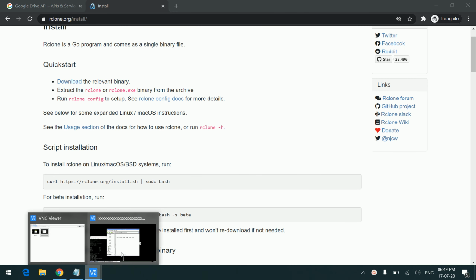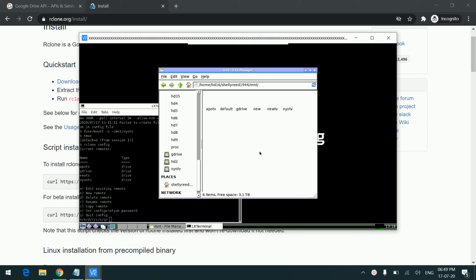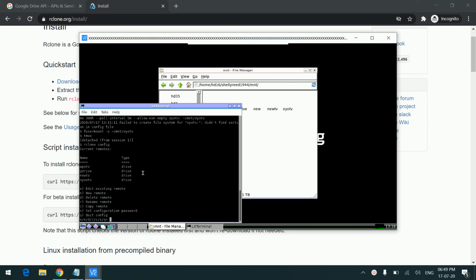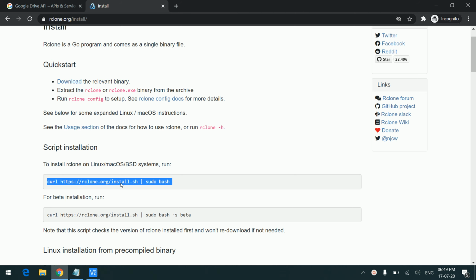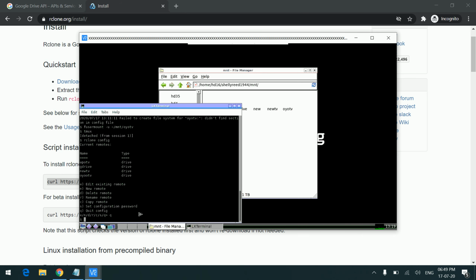So first of all you need to connect with your box, and here you can see I've already connected and I've already configured some existing remotes. Anyways, first of all you need to run this command to install this. After installing you can run rclone config.